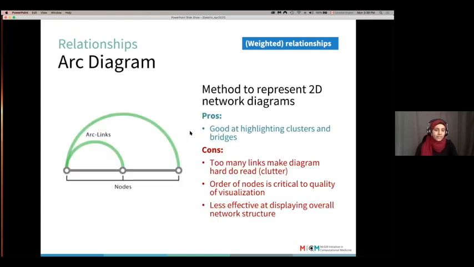You also have arc diagrams, which is a different 2D based method of representing network diagrams. These can be good at highlighting clusters. However, just like network diagrams, they have major issues if you have too much data. And it can be very difficult to read.